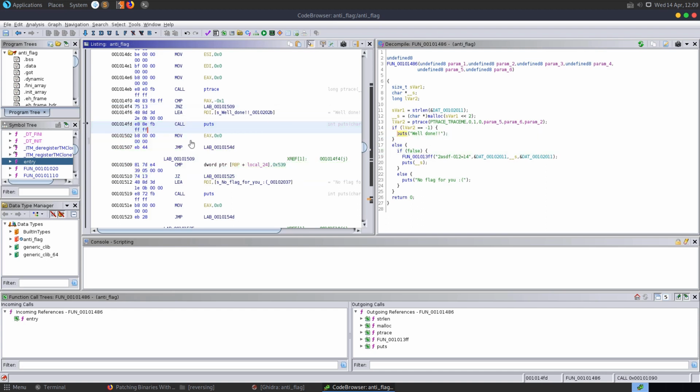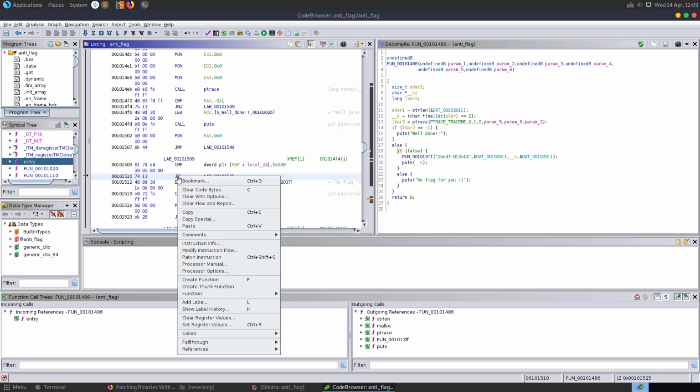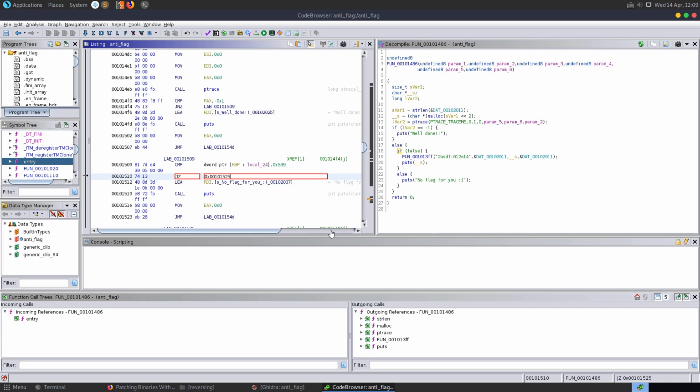So for now we want to change this jump 0 to the jump not 0. The only thing that's going to change is a 74 is going to change to a 75. So let's go ahead and do that. If we right click it, we can go to patch instruction, and we'll hit OK there, and then we'll just add this n there to make that jump not 0. You can see it's updated to 7513, and here you can see now it's checking if true equals true, it's going to print out the flag.